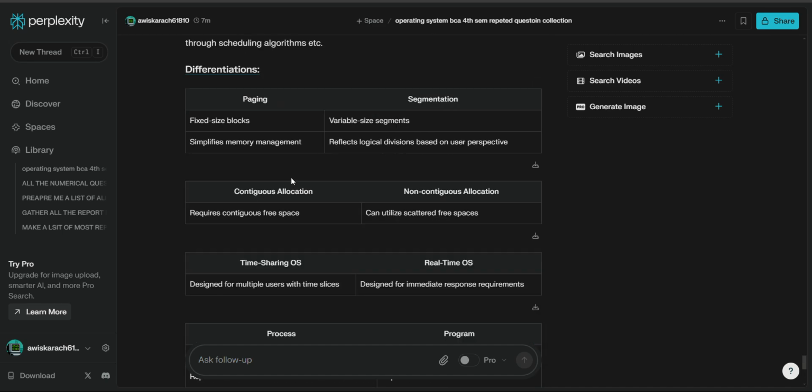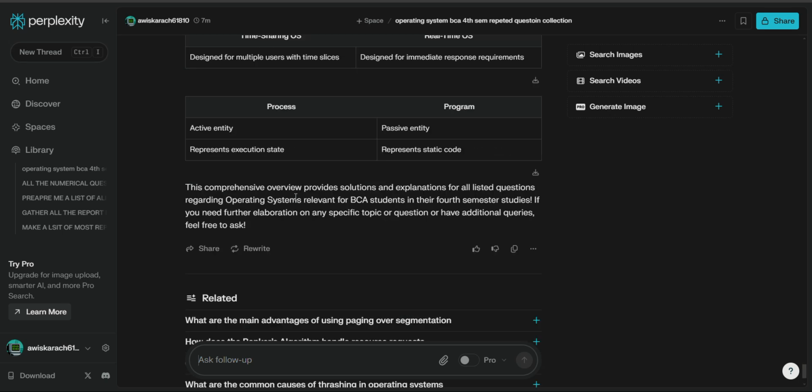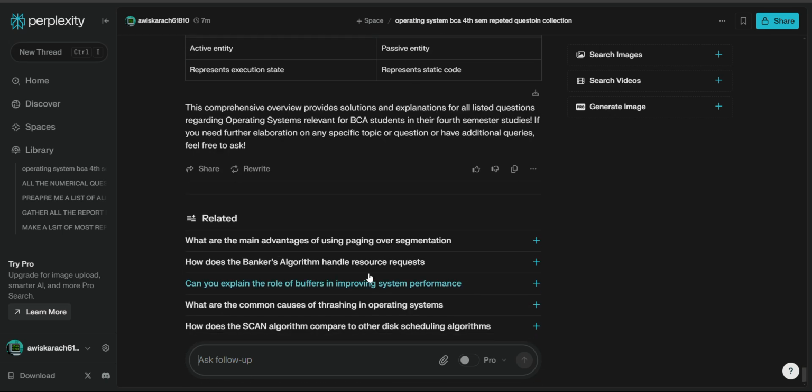Now, a process is an active entity, while a program is a passive entity. A process represents the execution state, and a program represents the static code.